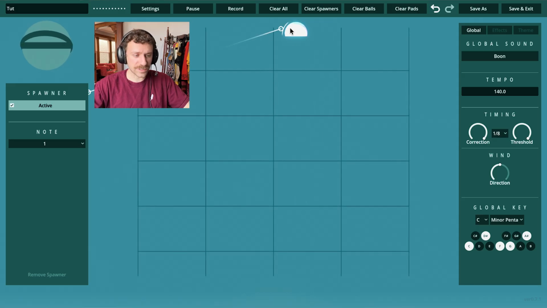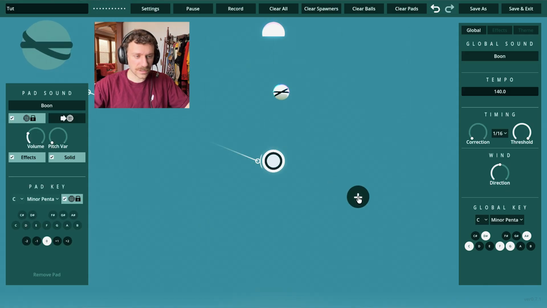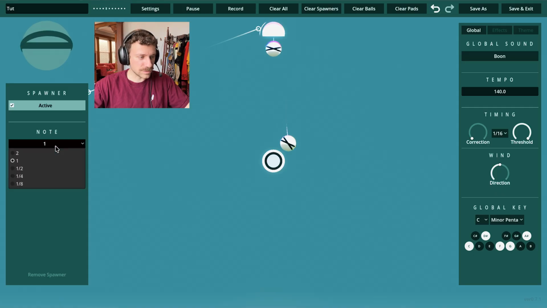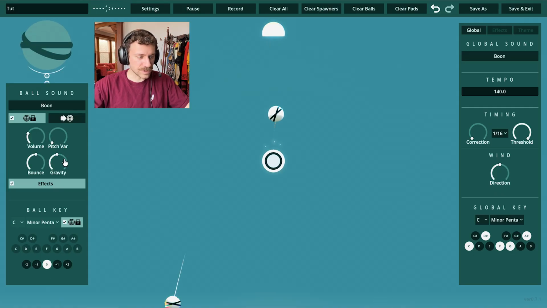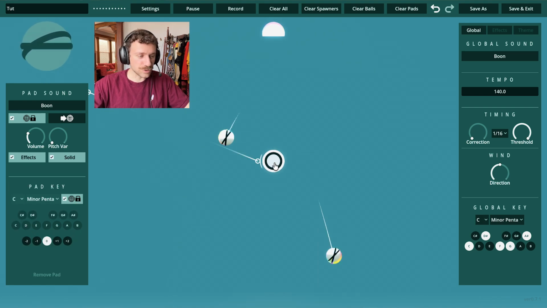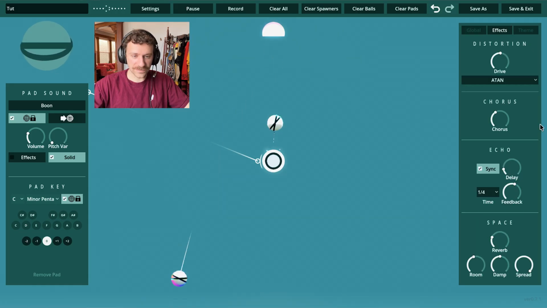If you hold Shift, you'll see the grid pop up. So let's go right in the middle. I'll add a new pad, add it to the very center point. And then let's make this spawner go twice as fast so that the balls hit each other. So you can turn the effects off for the balls hitting each other or any of the individual pads. You see, you don't have any of that drive or the chorus or the spaciousness.